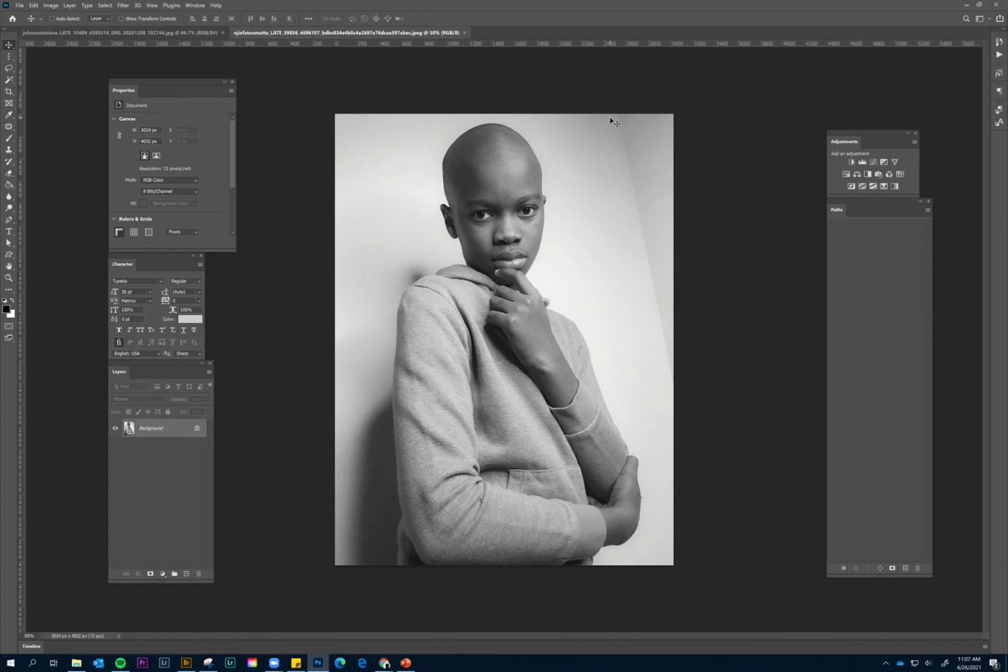Hey everybody, in this video we are talking about metadata. Metadata is information contained within a digital file. A JPEG or other types of digital images look like they are just the picture, but there's actually a lot more information contained within it.